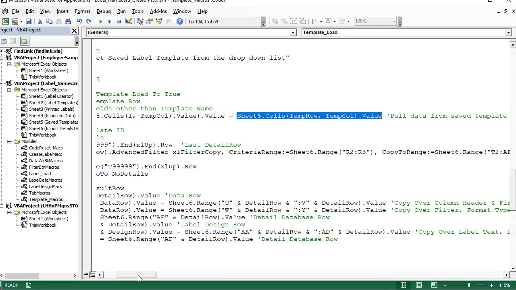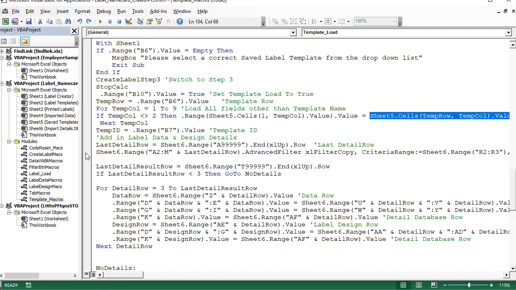All right, so next up, we want to assign a template ID. Once we've finished our loop here, we can then assign a template ID. We know that's going to be now in B7 because we just placed it there. And then we're going to add in all the label data and the design details.